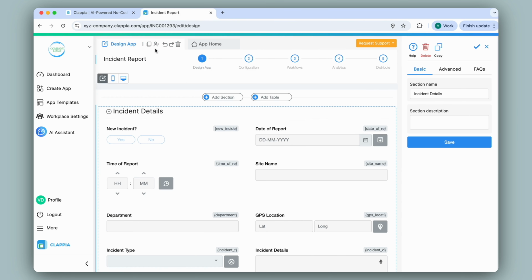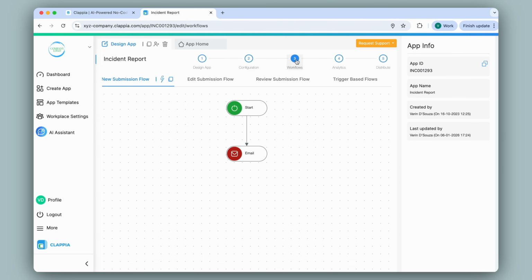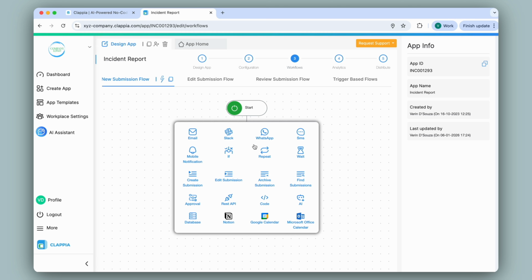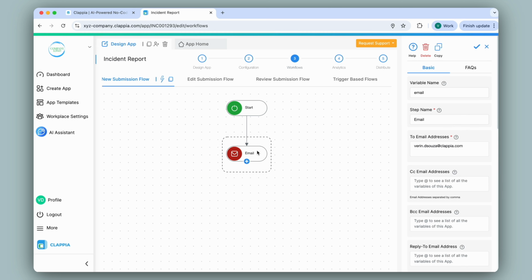So go to Design App, then go to Workflows, and over here you can see I've added the email node. So basically whenever a new submission is made, it triggers the workflow and immediately sends out an email. Now of course you can use this in combination with other workflow nodes. You can set up the email on the right panel.